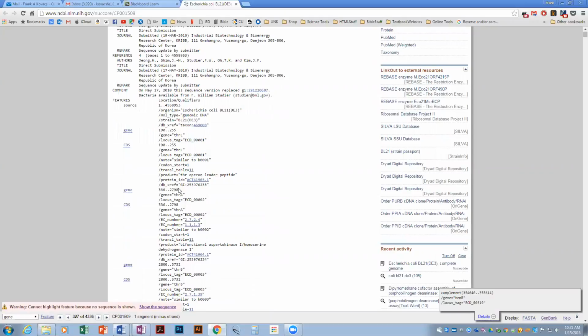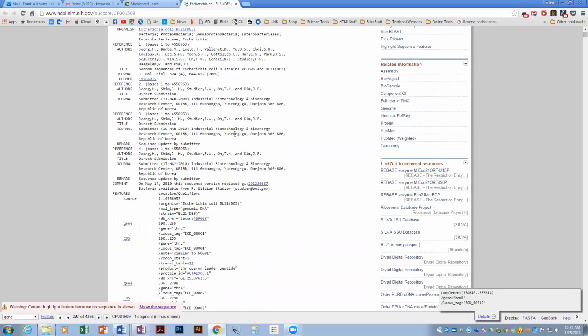Now, if you just scroll down, you'll see the genes are listed, and they have different names. Like here's thrL. This is probably a gene that's involved in potentially the synthesis of threonine. That's my guess. I don't know for sure, but you'd have to research these names. But we already know the gene name because that is what I'm going to give to you.